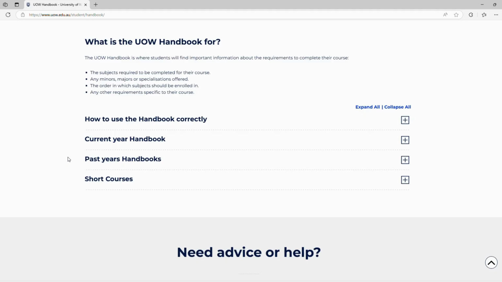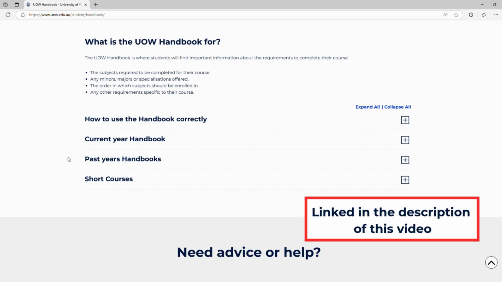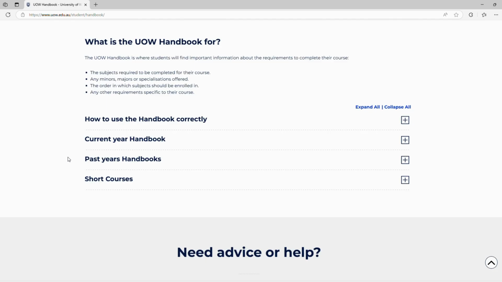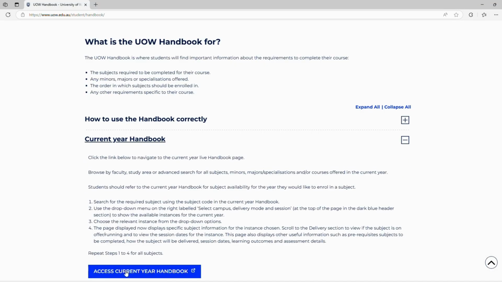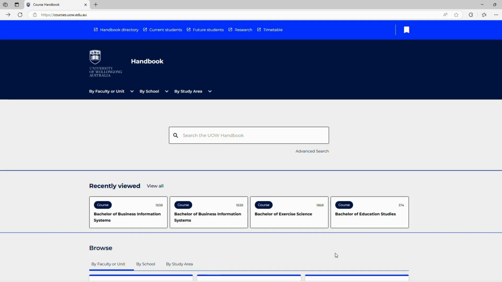For steps on how to find out more about your course, you can check out the How Do I Know What Subjects to Enroll in video. To select the current handbook, you will need to click Current Year Handbook and then the Access Current Year Handbook button. From here, you can type the subject code for your subject into the search bar.